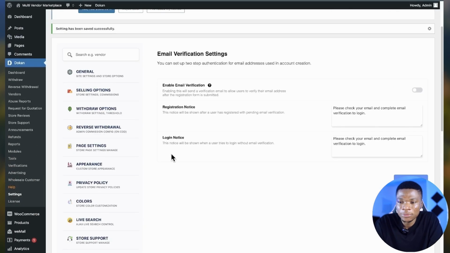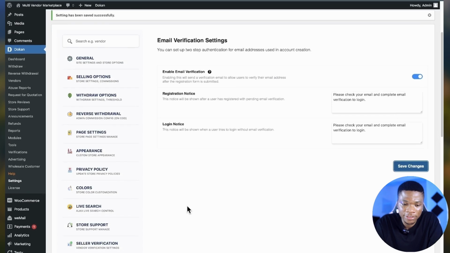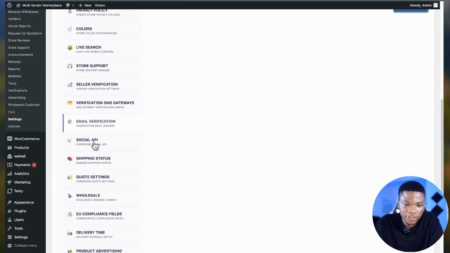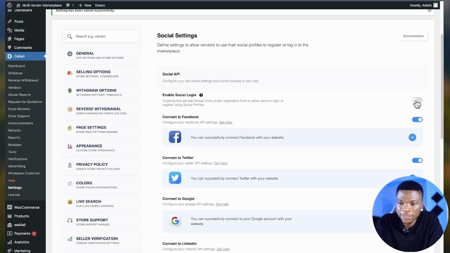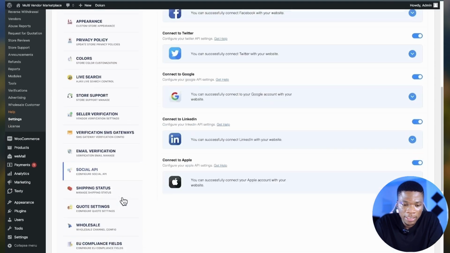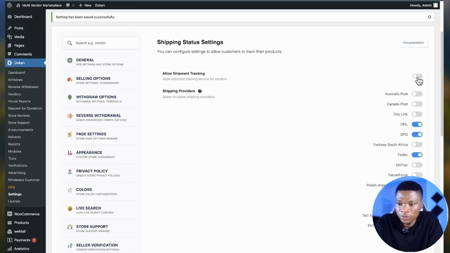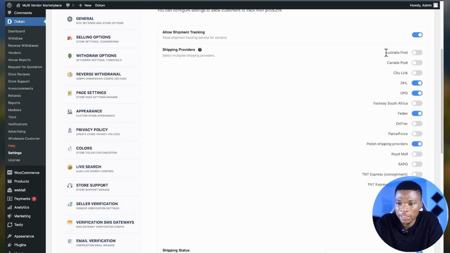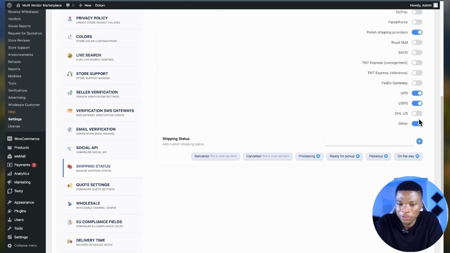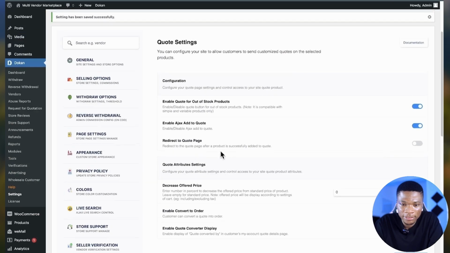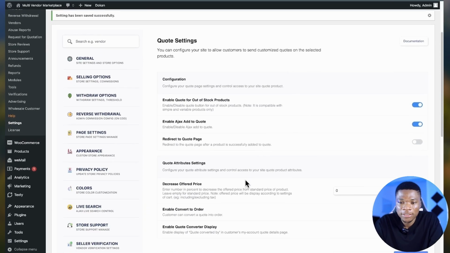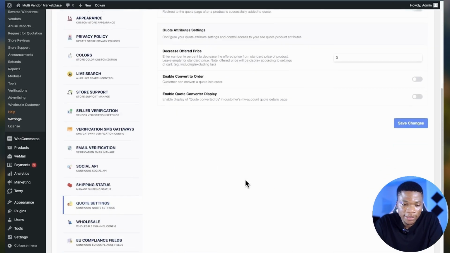You can also enable email verification. I'm going to check this. So this is the message that they'll get. You can customize it. And then this is also the login notice. I'll click save changes. Now the next that we have is social API. I'm going to enable this so that people can log in with any of their social media accounts. And then shipping status, I'm going to turn on allow shipment tracking. And then you can select the shipping providers you want to use on your site. Then quote settings. This is if you want to allow customers to send quotes on selected products.